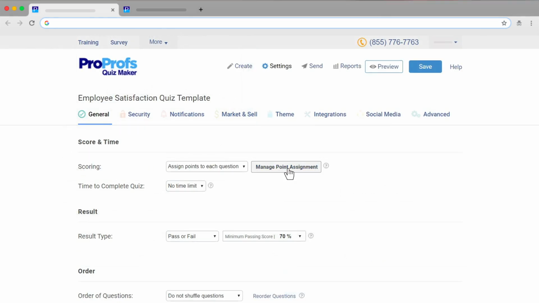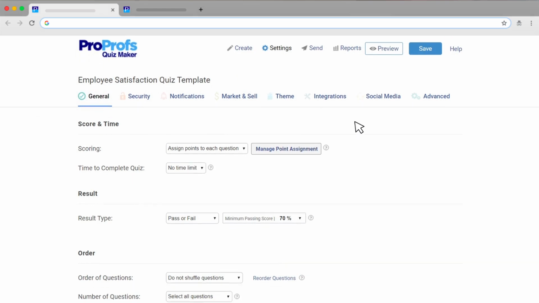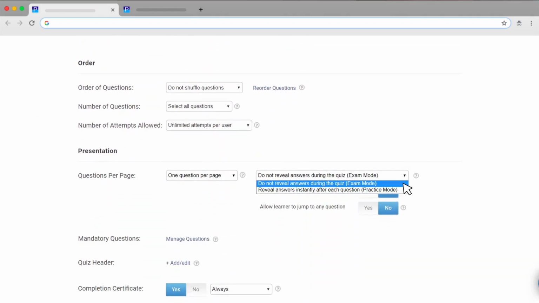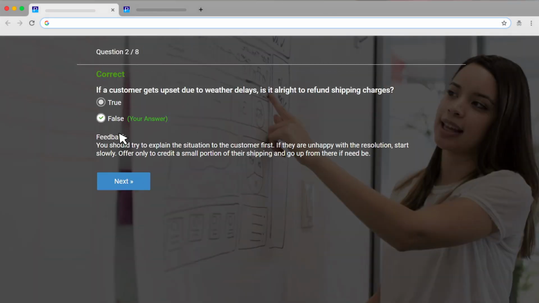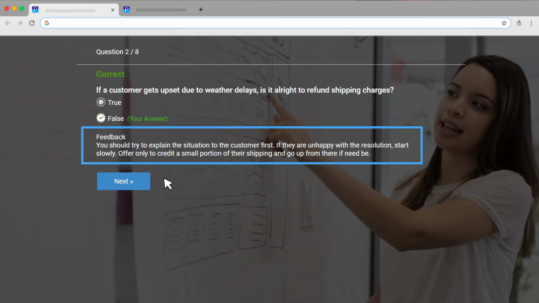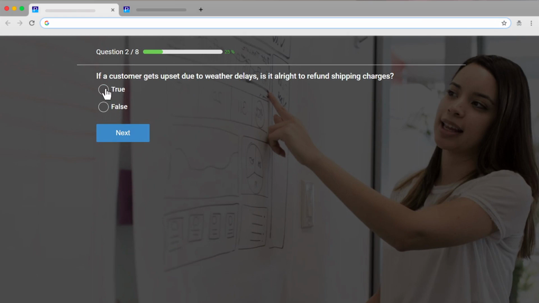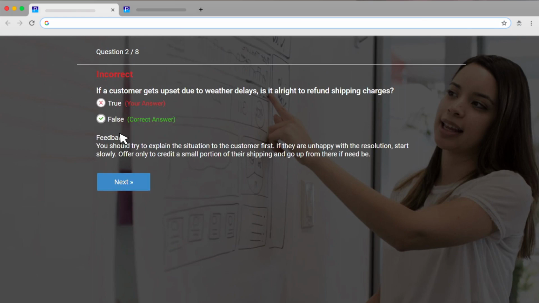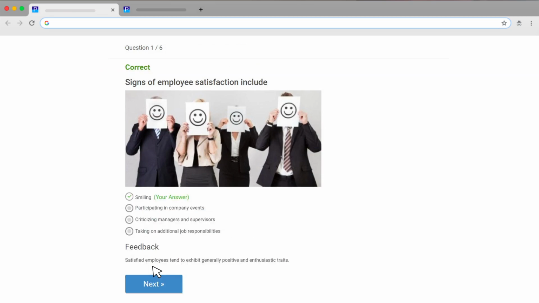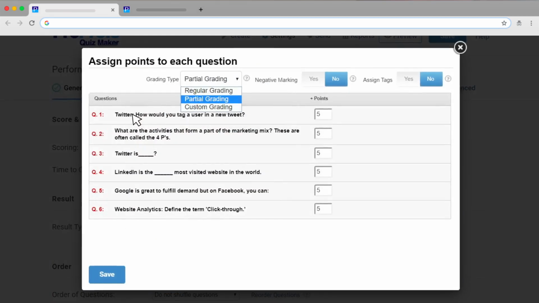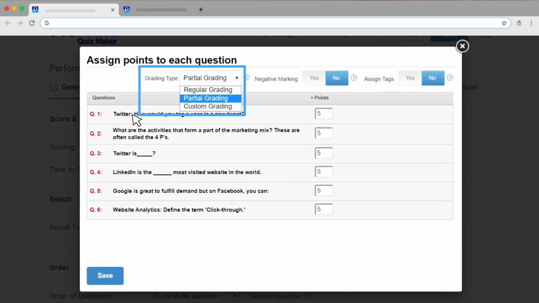Apart from automating the grading process for your quizzes, you can even automate the feedback for the answers given by quiz takers. This feedback could be an explanation for the correct answer, or a link to the right answer if the answer attempted by the quiz taker is incorrect. Instant feedback will appear as soon as the question is answered. That was all about grading and feedback.